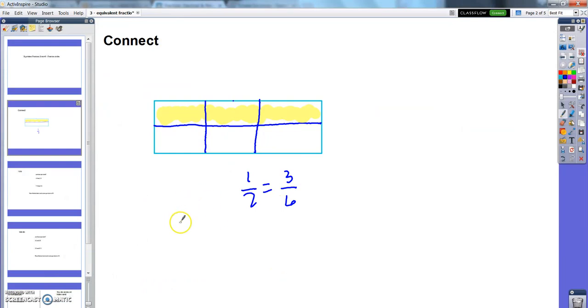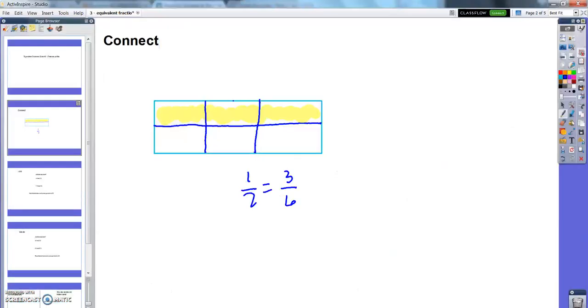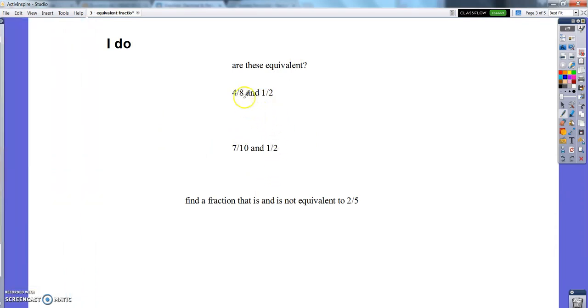So today's strategy, we're going to do the exact same two things, just instead of doing it with a rectangle here and a rectangle here, we're going to do it with circles, just in case that works better for you. So let me show you. So here's our examples we've been doing for the last two strategies. Are these equivalent, 4/8 and 1/2? I know you've done these two other ways, but let's do it a third way.